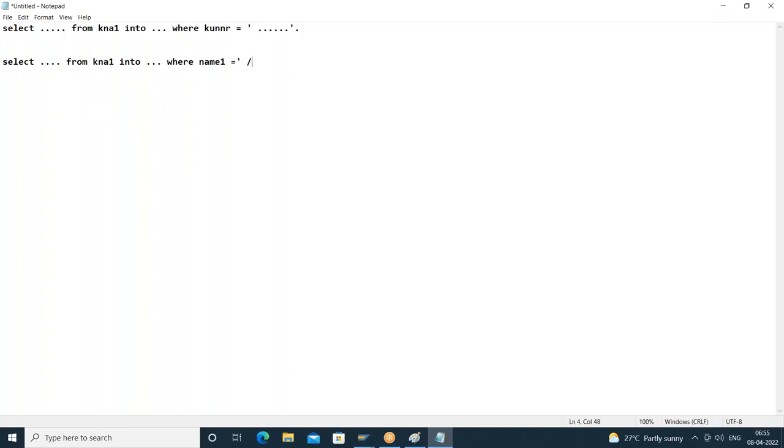So what will SAP do internally? SAP will check whether any index is maintained on this name one field in our table. Yes or no? So what is the table name? Select star from 830 EMP into so and so, where what is that field name? Employee name. Where employee name equal to so and so.